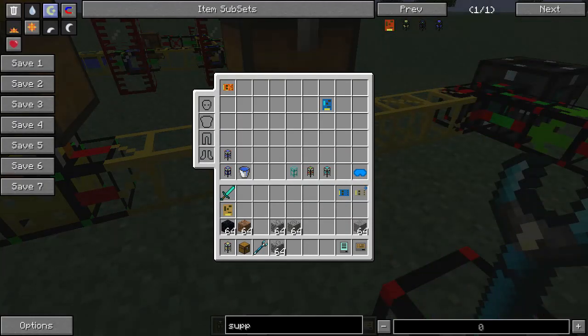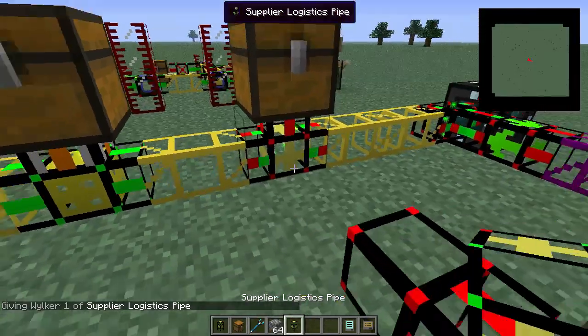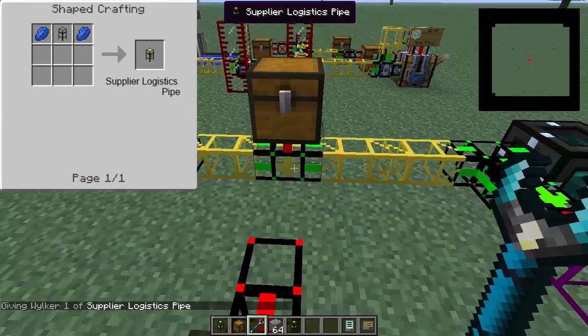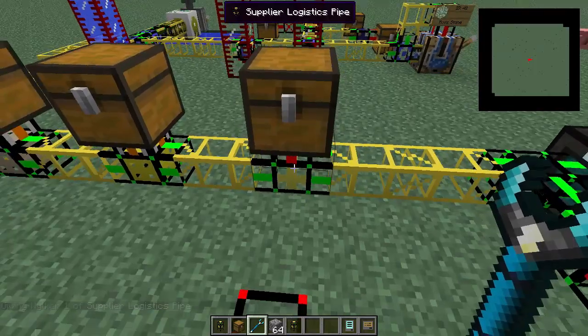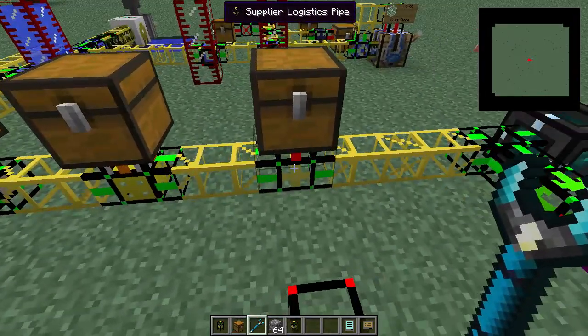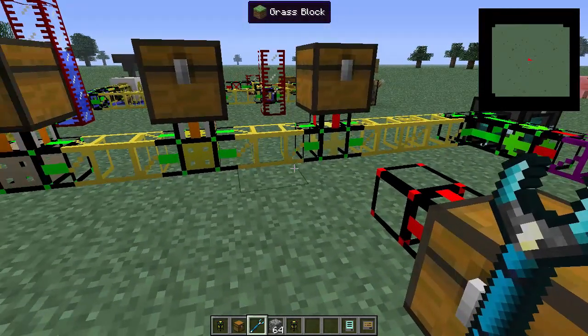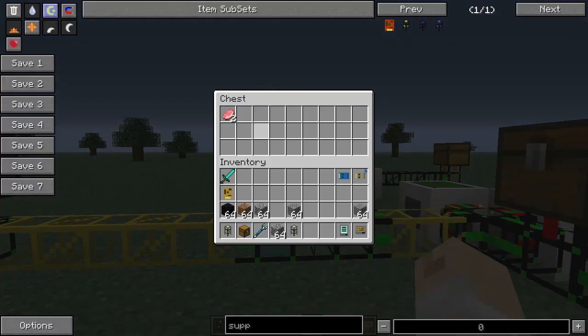I thought I had one in my inventory, but I don't see it. So a supplier logistics pipe connects to an inventory, and it can connect to lots of different kinds of inventories, okay? It can connect to machines, it can connect to chests, anything that has a valid inventory. And it's going to ask you what it should keep stocked in this chest. So I can tell it, for example, that I always want 5 cobblestone in this chest. That's weird. There it goes. Okay, so 5 cobblestone.